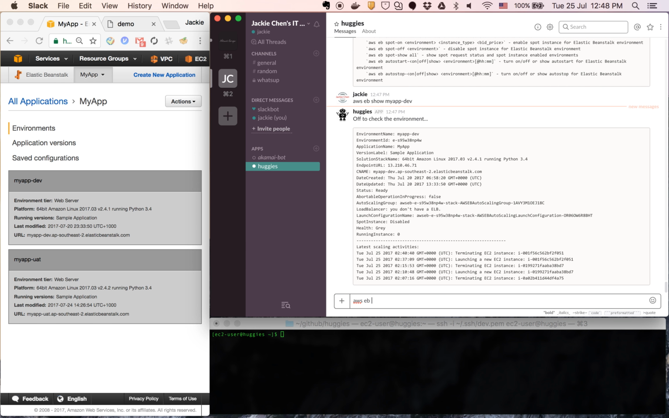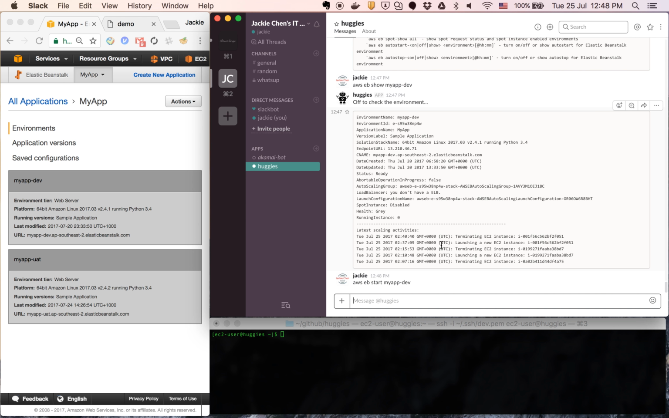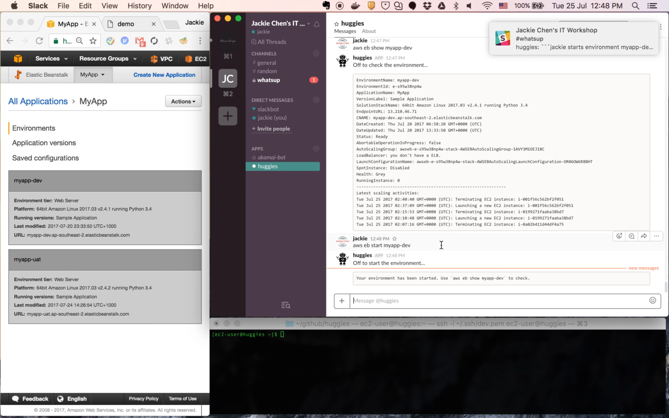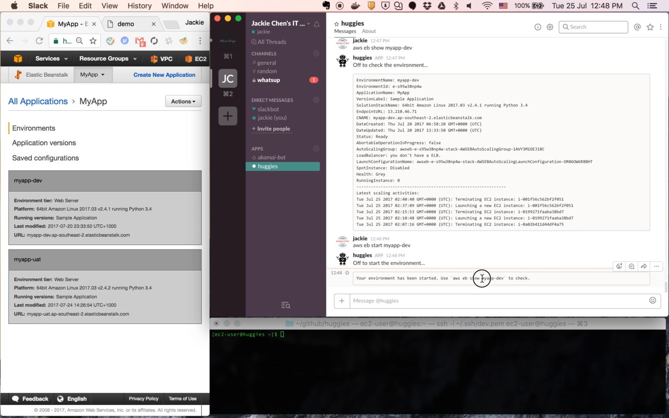So let me start my app dev. Just one command, you can start your environment. For Elastic Beanstalk, currently there's no such function saying one click you can start or stop your environment. You have to go to your configuration to change your scaling policy. So by default, Huggies just starts your environment auto scaling group as minimum 1 and maximum 1.